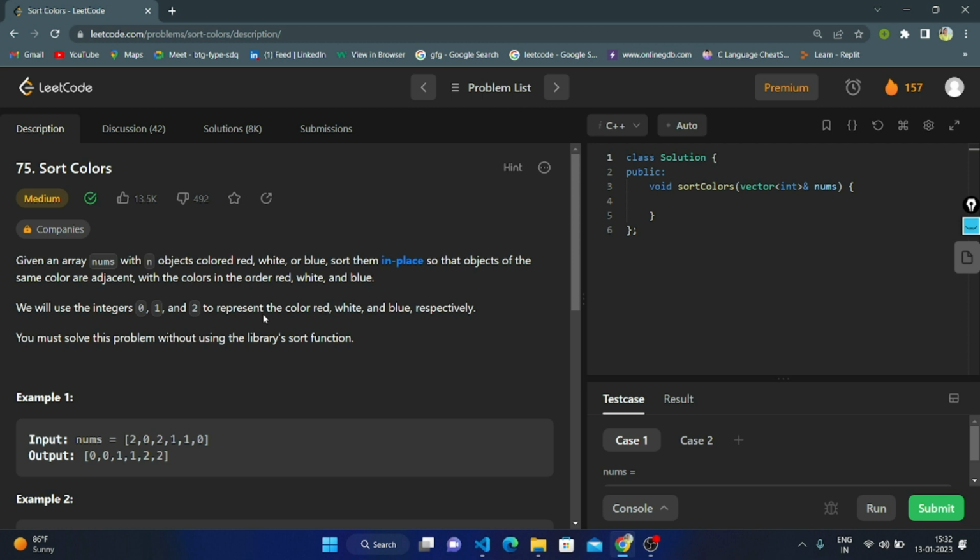What they have given in the question is nums of n colored objects. We should make the same colors adjacent, in the order red, white and blue. Red is given as 0, white is given as 1 and blue is given as 2. And they told us not to use any library sort function.